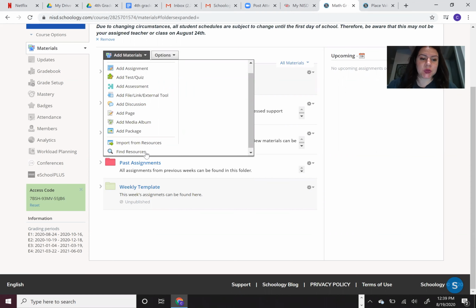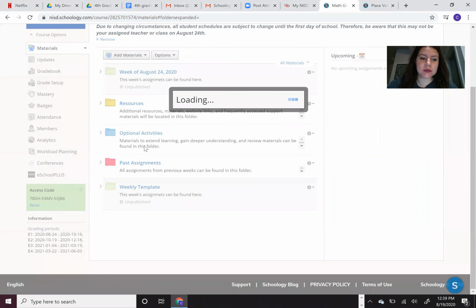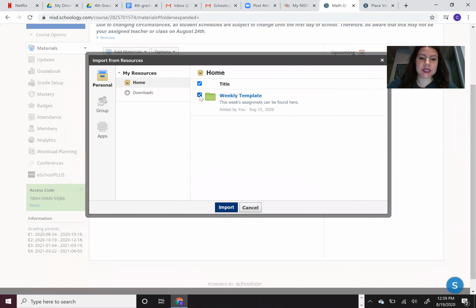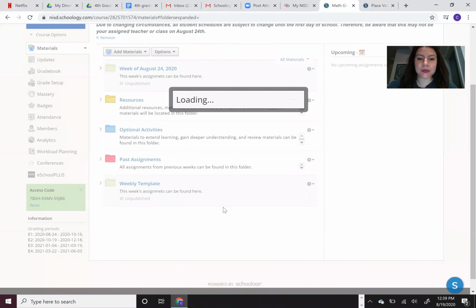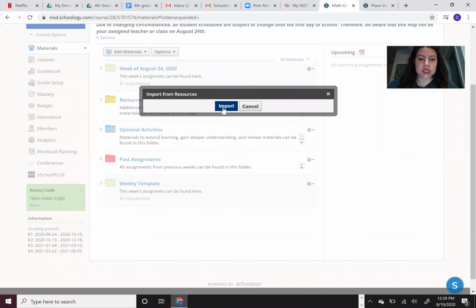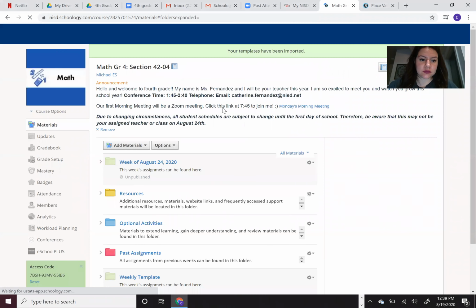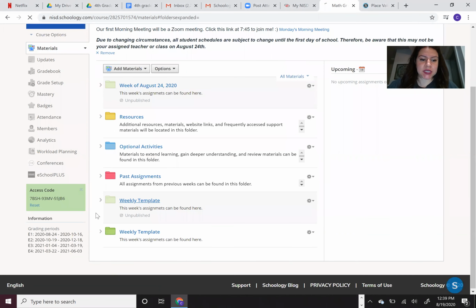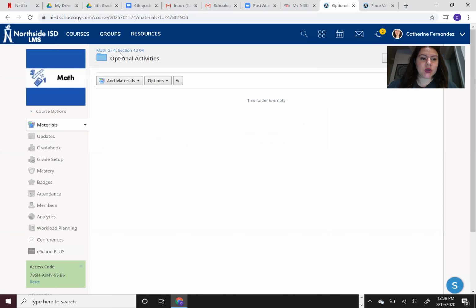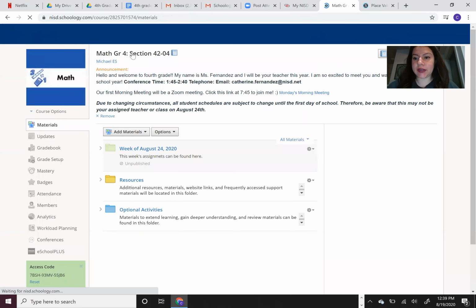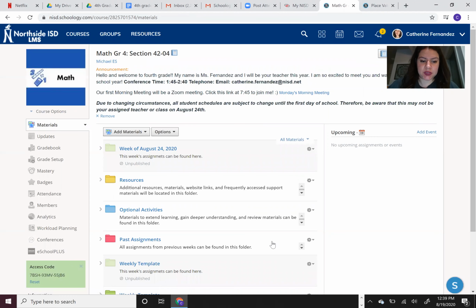Obviously, that's kind of a refresher for those friends who may not remember, but when we're adding for the next week, we're going to import from resources. We're going to click on our weekly template and we're going to import. Click import to confirm. And at the bottom, it's going to have my weekly template, right? So I'm going to make sure I rename it, obviously, for the week that I'm going to be doing it as.